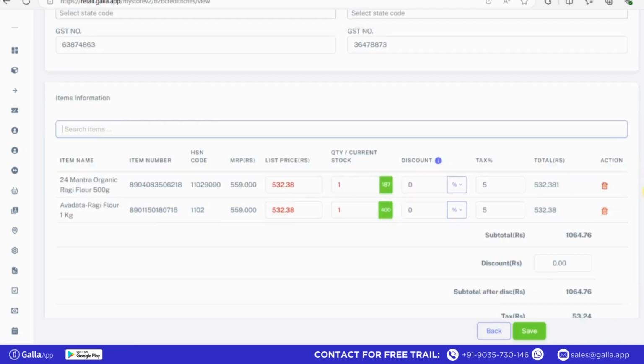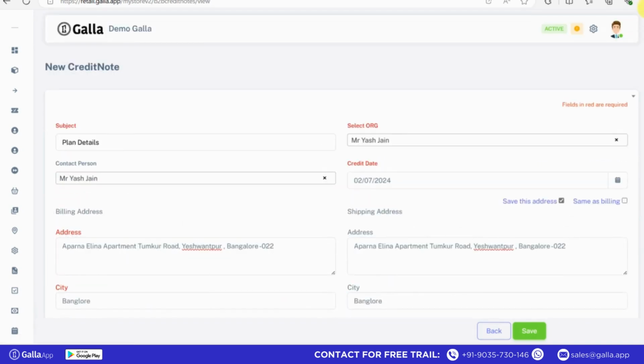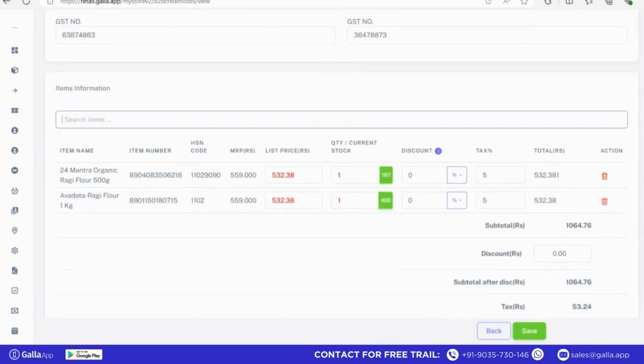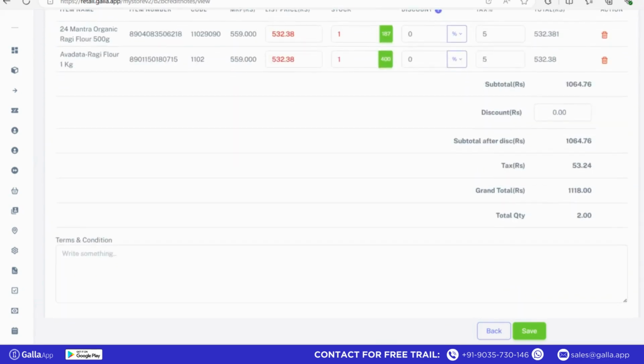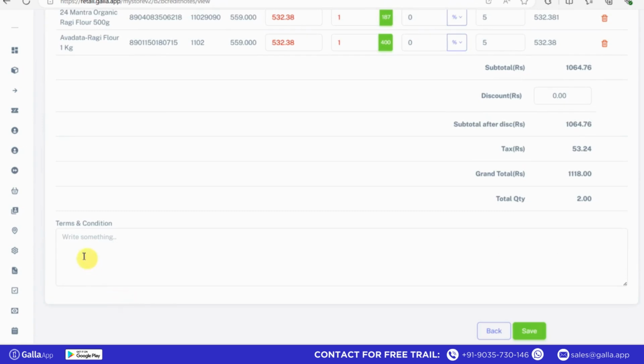Alright, so now we have added all the credit note details. We have added the items information. Now, once all of this is done, you can mention your terms and conditions here. Like based on your business module, there could be some terms and conditions. You can mention it here. If not, you can leave it blank and click on Save.